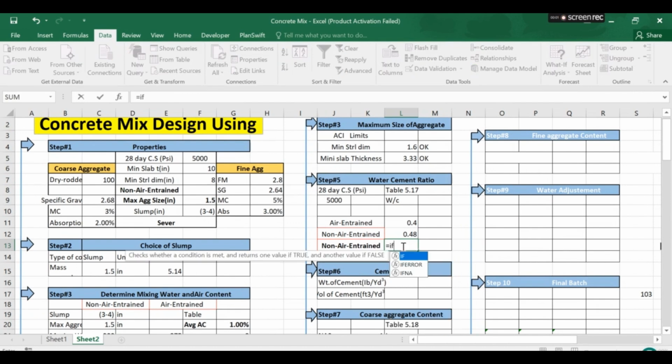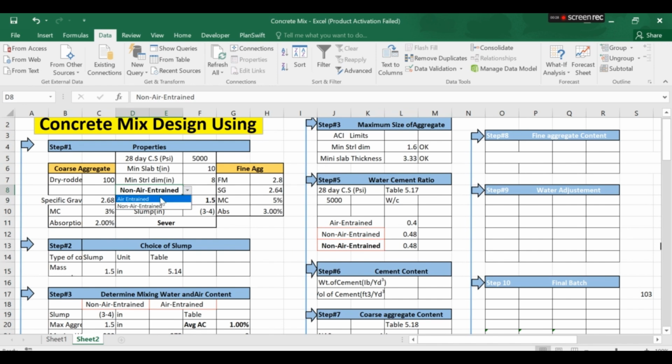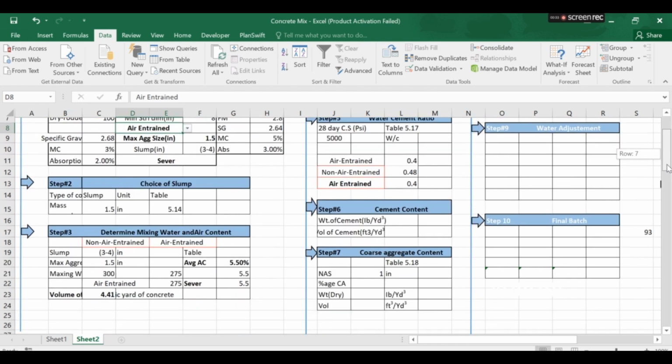Now we have to pick our desired value from these two values. So I will be using the IF function. If the value in this cell is equal to non-air entrain, return me the value of non-air entrain, which is this one. Otherwise give me this one. So this is done. Now I will equate this to the cell for automation. So now if I change the value in this cell, for example air entrain, the values will automatically change.